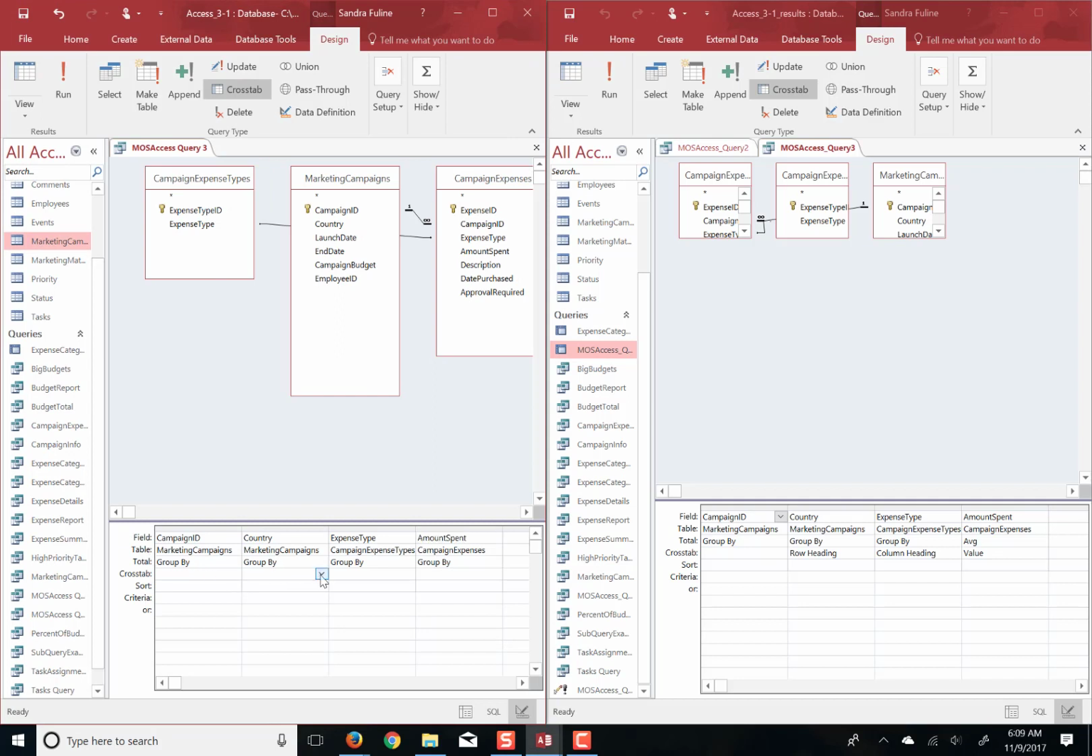And crosstab, we're going to use this as the row heading, the column heading, and the value. And this is going to be average. And then this crosstab will be complete. I'm going to hit Control S.